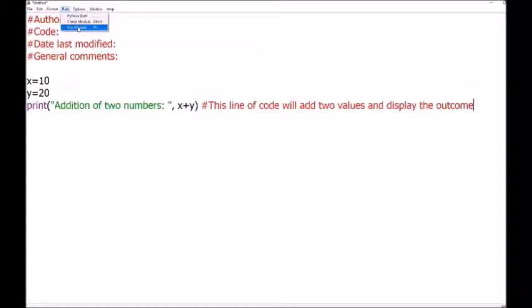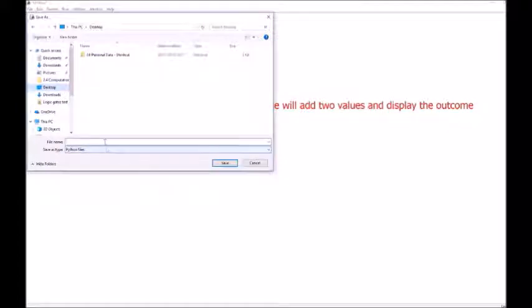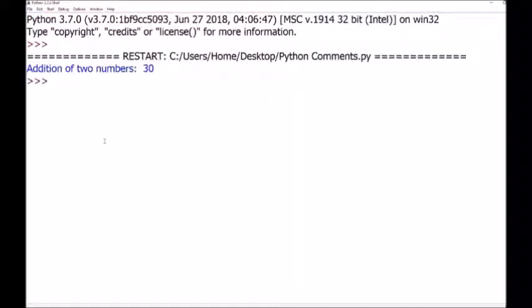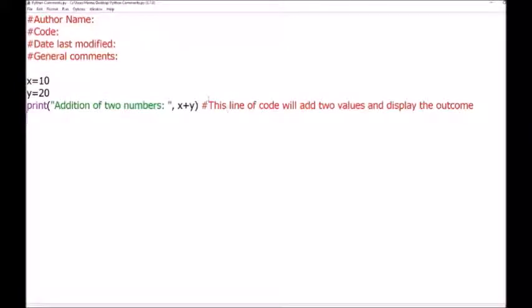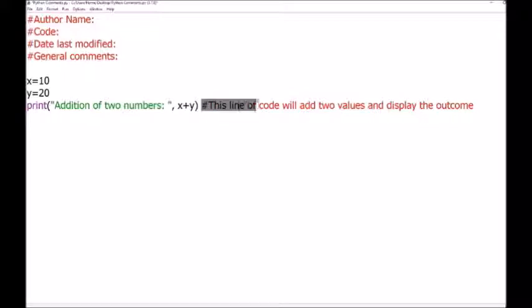So Run Module, F5. I need to save this file, and I'm going to save it on my desktop. I'm going to call it Python comments. And you'll see it says addition of two numbers without displaying any of the lines with my comments. Now we have seen two types of comments: simple comments using hashtags, and inline comments using a hashtag after any line of code.